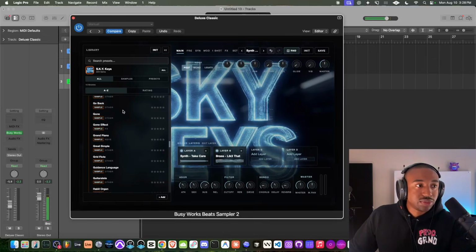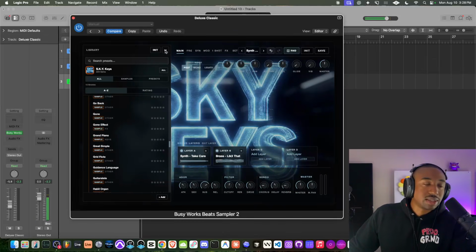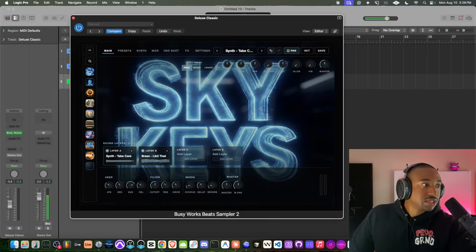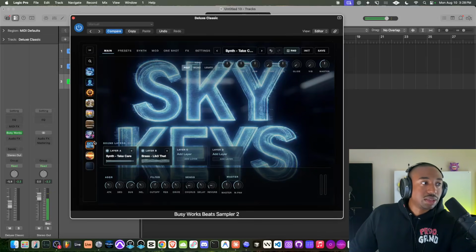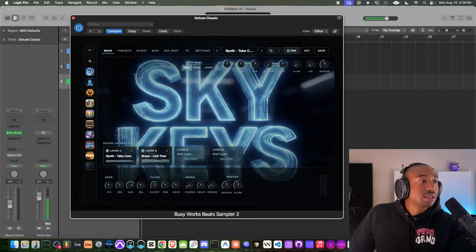Same with Sky Keys. If you guys are Sky Keys fans, you guys can load up Sky Key samples right inside of this plugin as well. So these are not sold with our plugin. I want to be very clear about that.